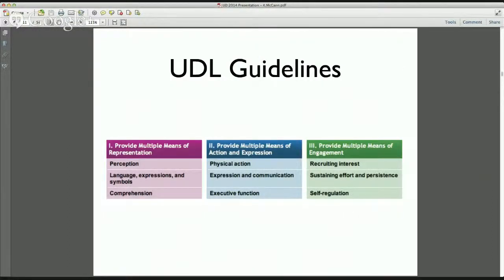And within UDL, there's a set of guidelines, and UDL is basically a set of principles that aims to make our curricula and our instructional efforts more inclusive. It goes across 3 main categories, and as you can see, number 1 is providing multiple means of representation. Number 2 is providing multiple means of action and expression. And number 3, providing multiple means of engagement.